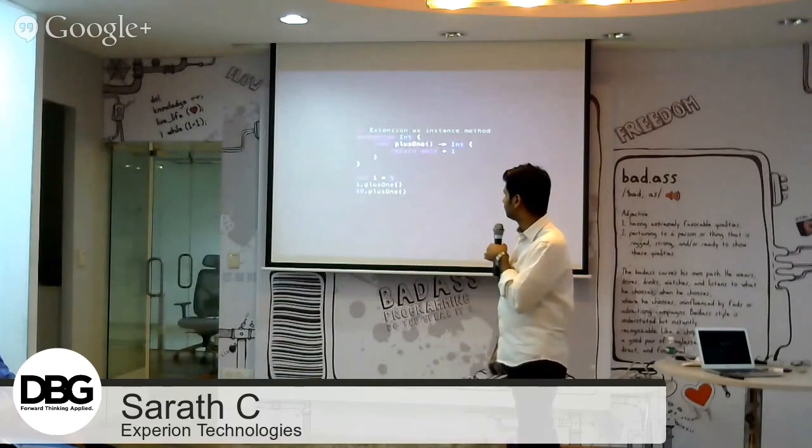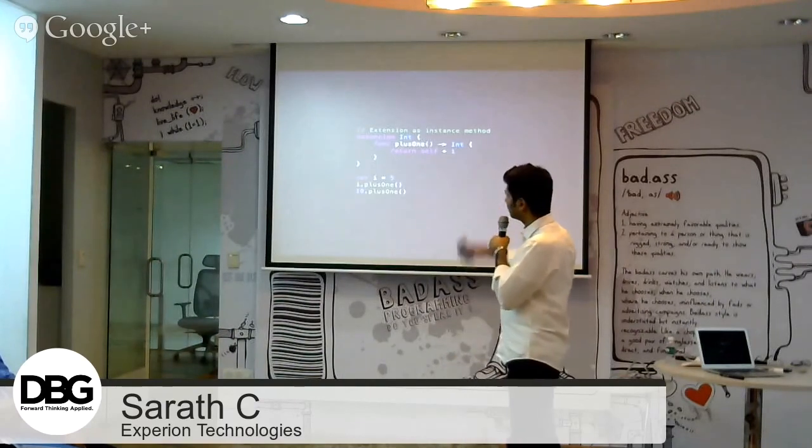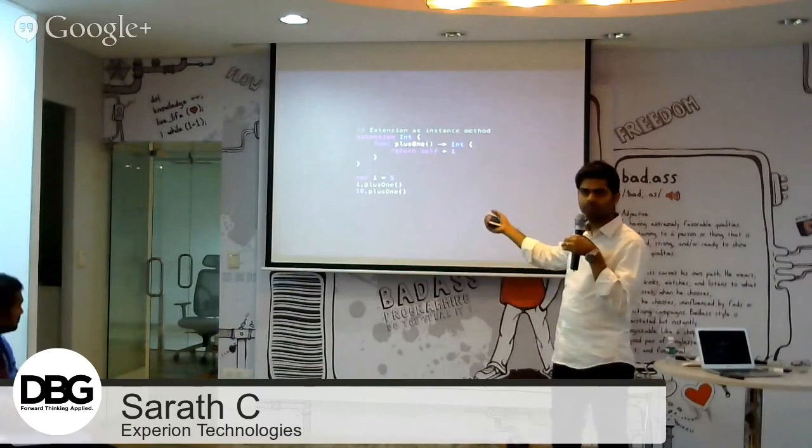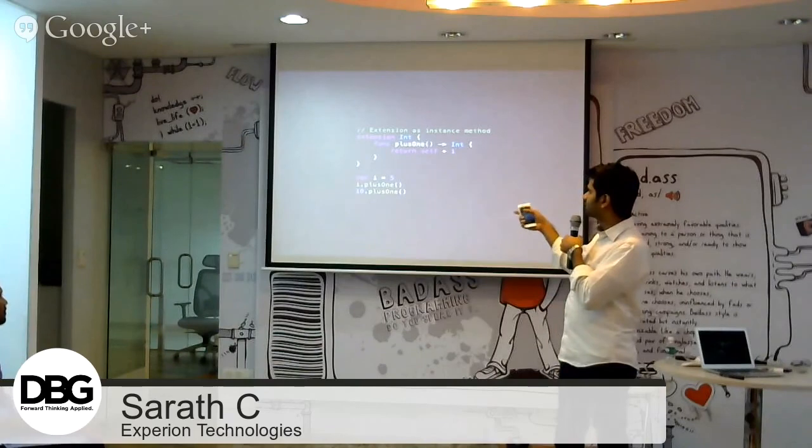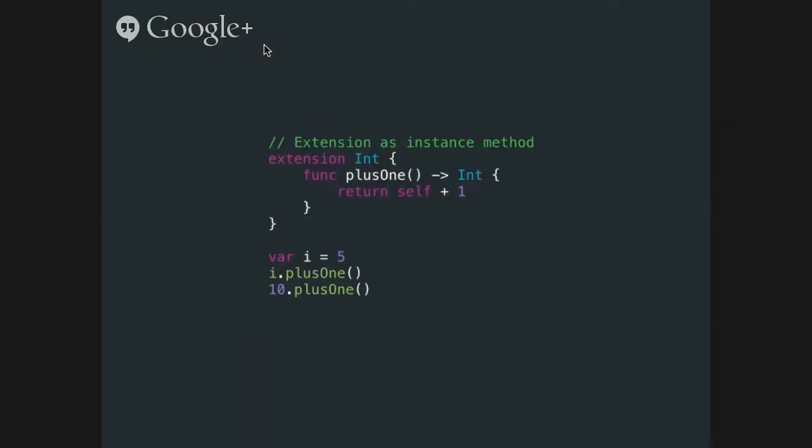How do you write it? For example, Int. Int is a default variable, I mean, a standard type. Extension Int. You can write a function plus1, right? Then you can say return self + 1. Just increment it and return. So when you write something here in your program, this service is available.